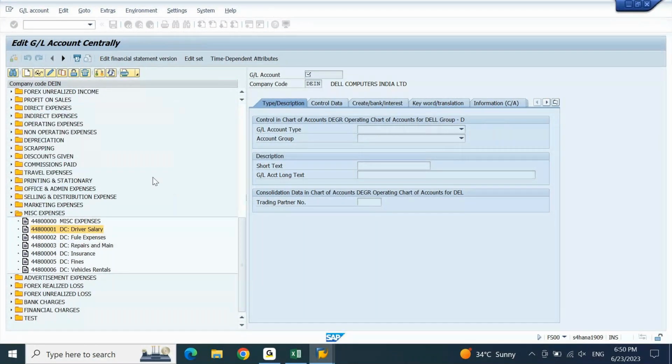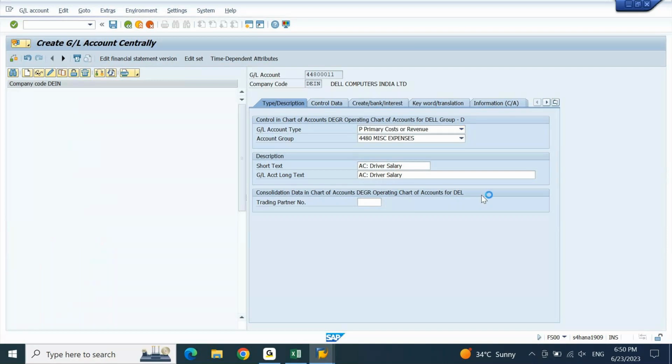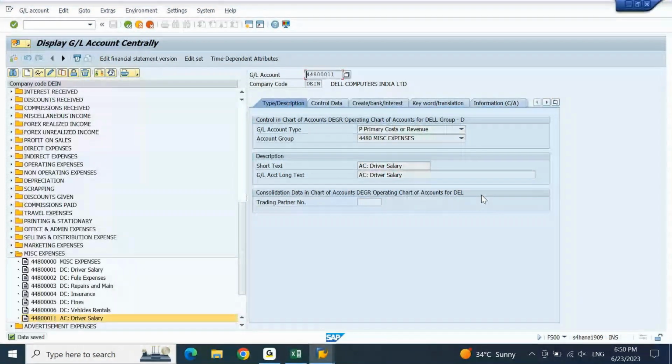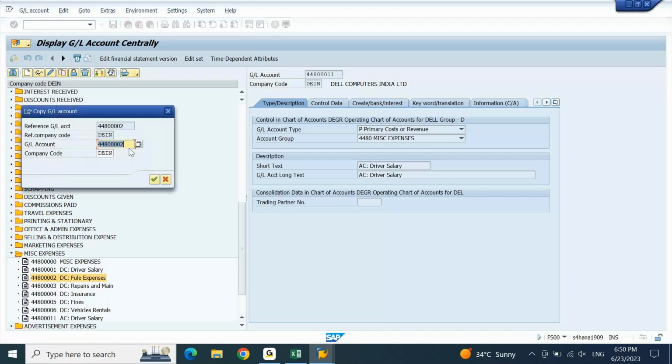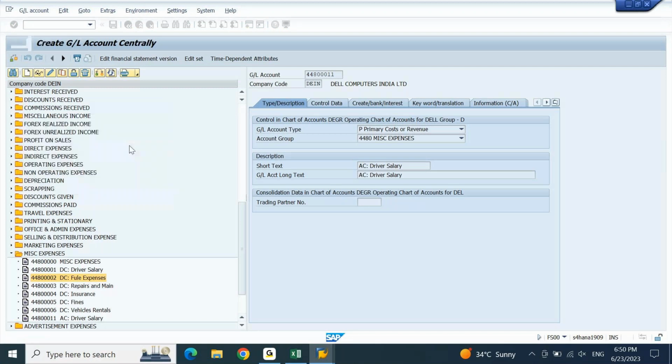I'm just going to replace DC with AC. Assessment cycle, driver salary. Clear on what basis I am copying the GL account? So that I don't have to change much of the data. Next one, fuel expenses, I'll copy from 02 to 12. Click on copy. I want to make this GL number 12. Same thing, I am going to replace the name alone from DC to AC. From here, remove the DC, put AC, click on save.